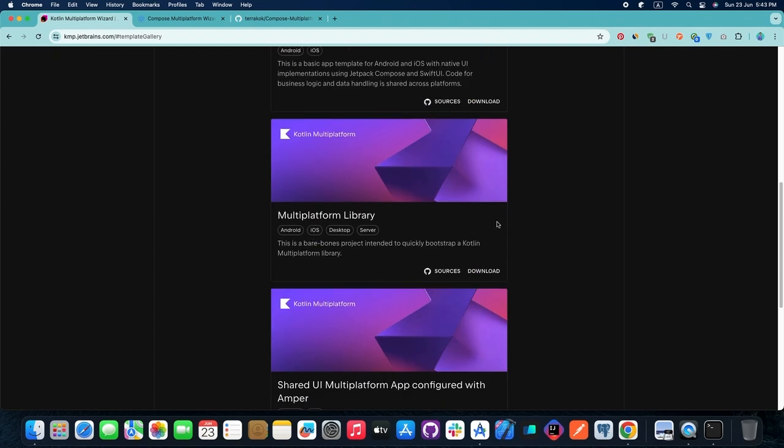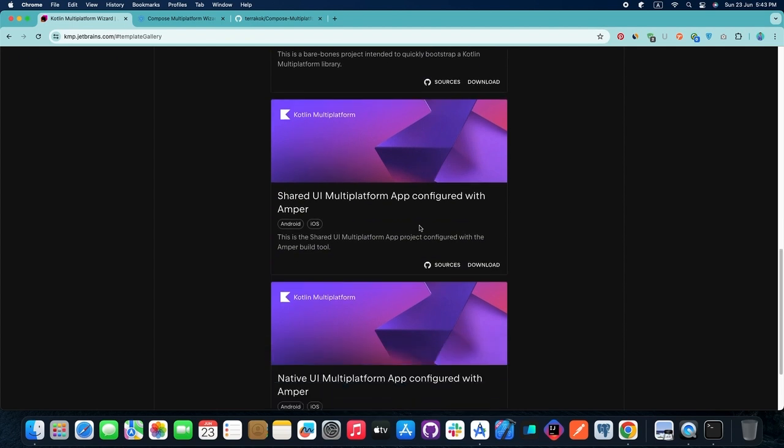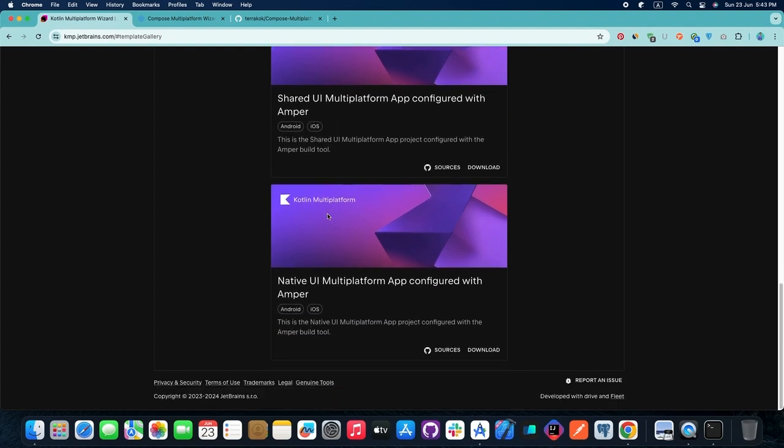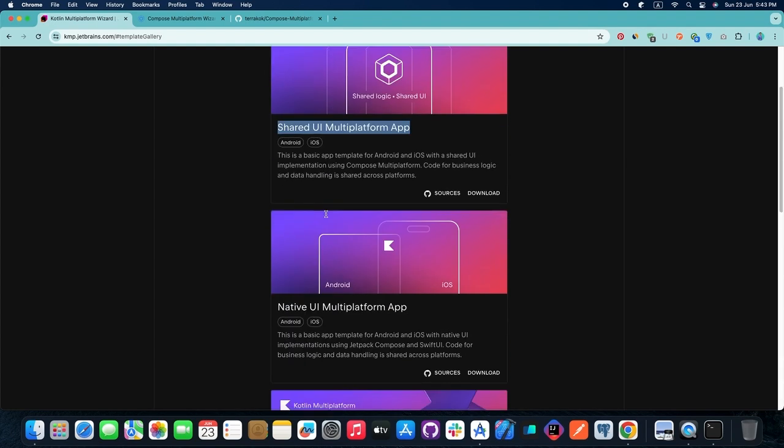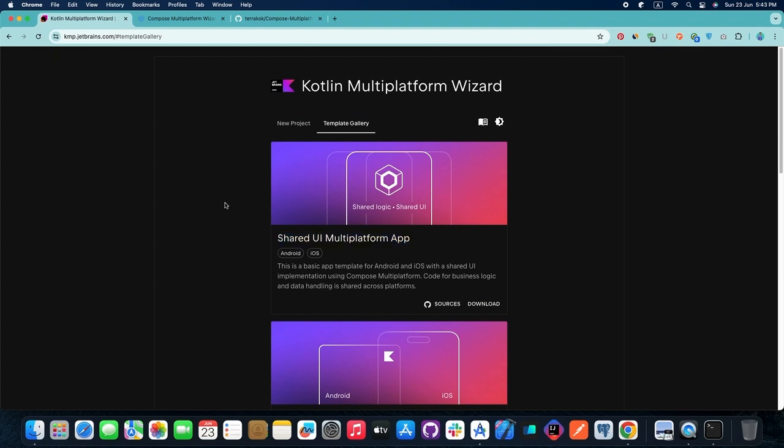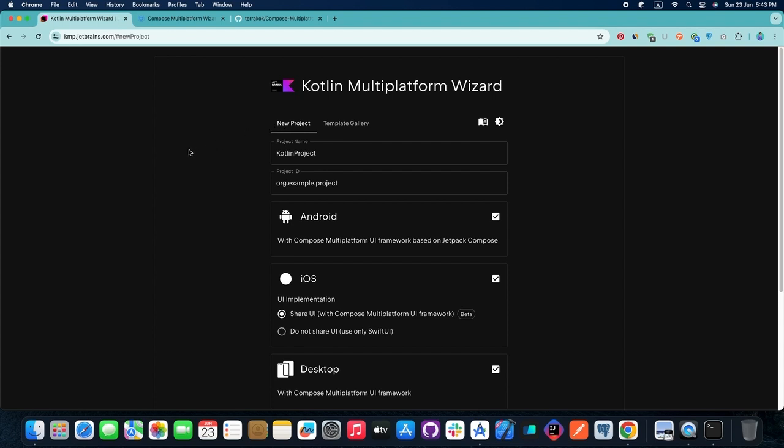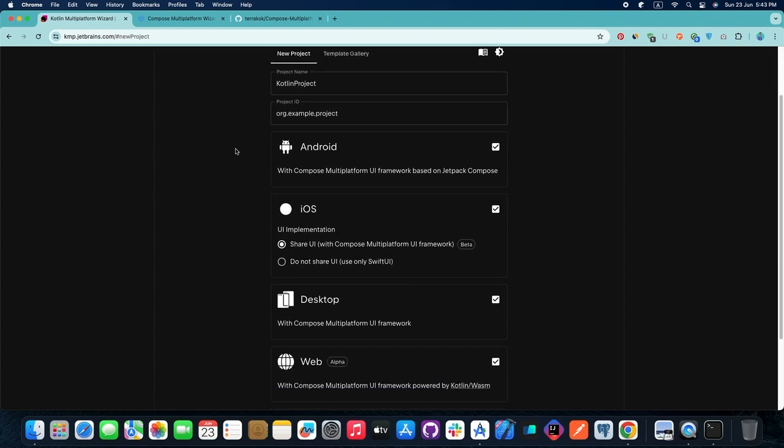If we want to create a multiplatform library, they also provide a template there. And we also have some other templates about Amper. Amper is basically another way to write the dependencies, and I like that the most. But it's up to you. We will discuss that later on.